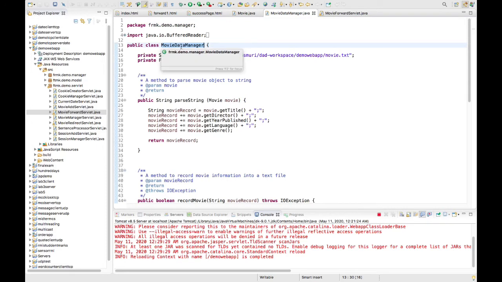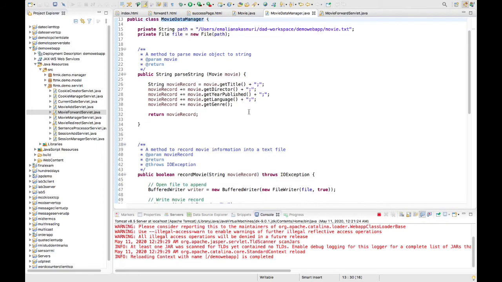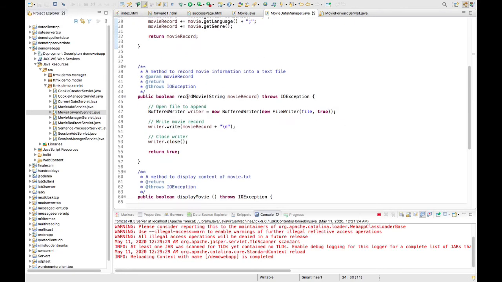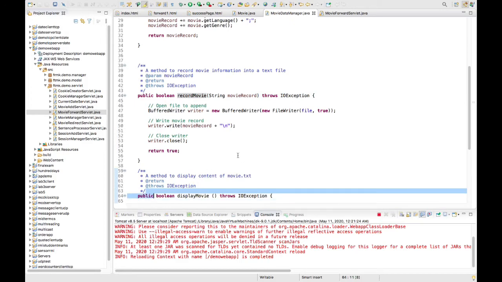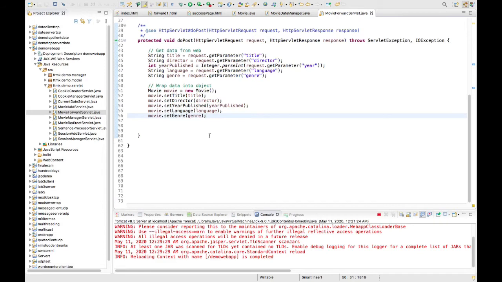So basically, movie data manager will have pass string, which is we are going to stringify our movie record, write to a text file, and display the content of text file. So we are going to call all these methods from the servlet. So let's have a look. All right. So now we are going to save data into text file. So let's just to demonstrate some processing.